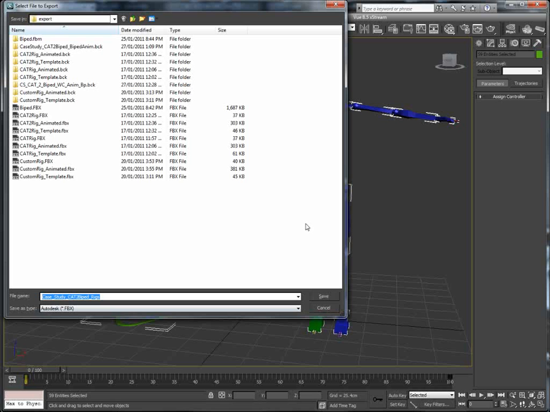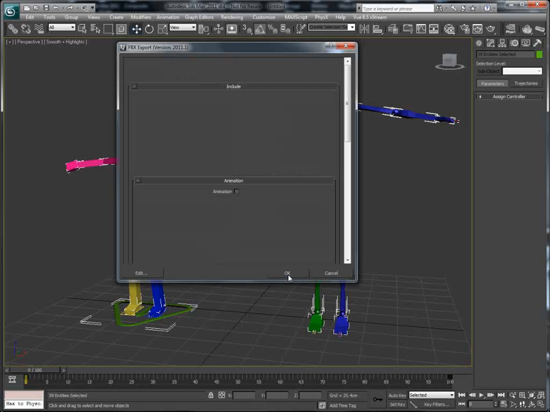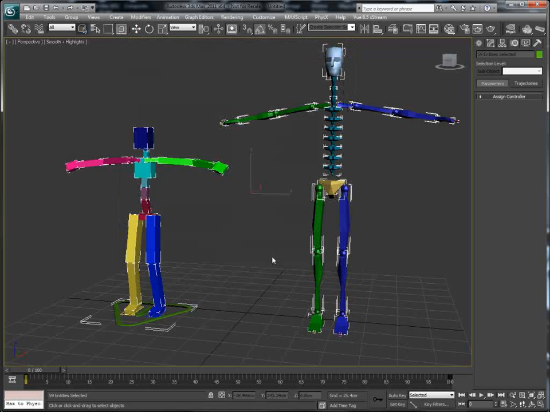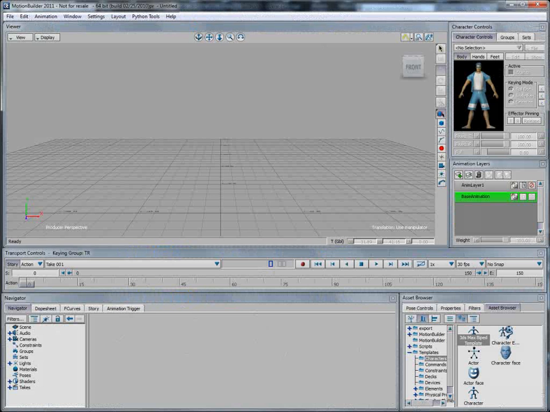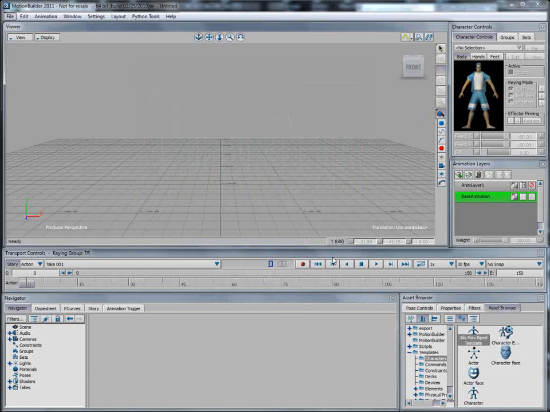And what's going to be important now, when we get the dialog, is to not enable animation. We're just exporting the bones and the length and all of that. So export that. Once this is exported, we're going to go into MotionBuilder. I'm just going to open what we just exported, which was the case study here. Open that up, and I'm going to bring everything.